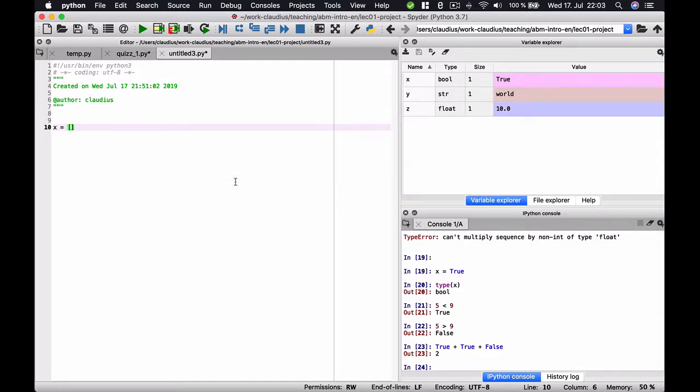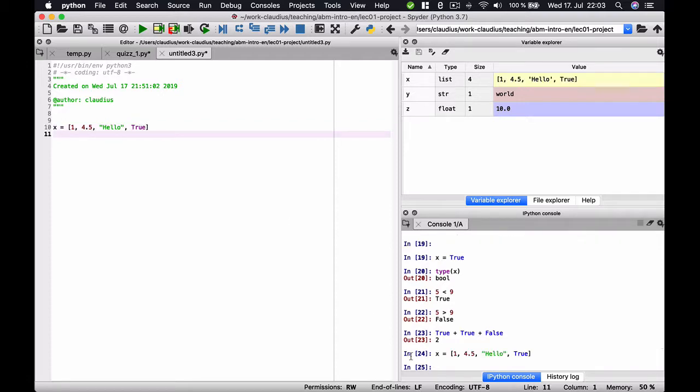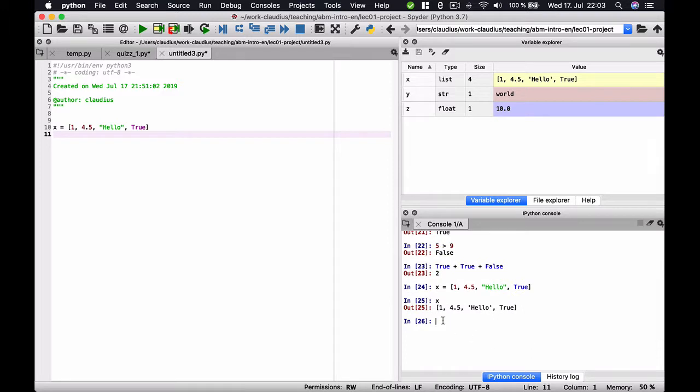So, for example, we can create a list that contains the integer 1, the float 4.5, the string hello, and the Boolean value true. If we execute this, we see here that x is of type list, and if we look at x, we actually see that it contains exactly what we just defined.